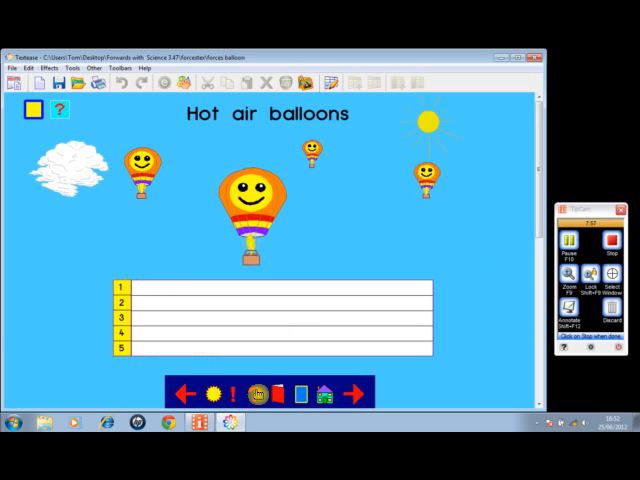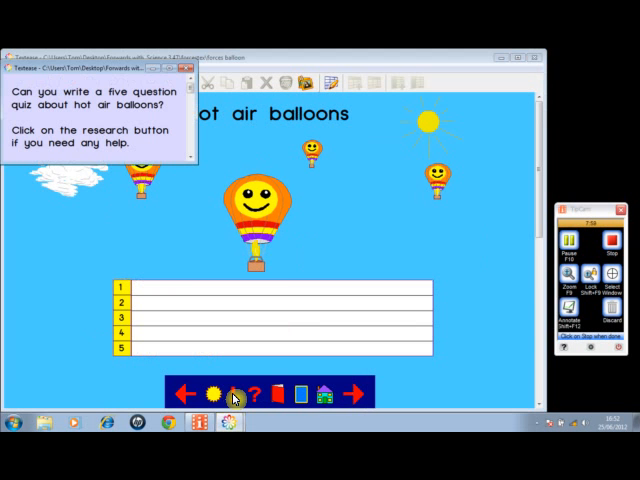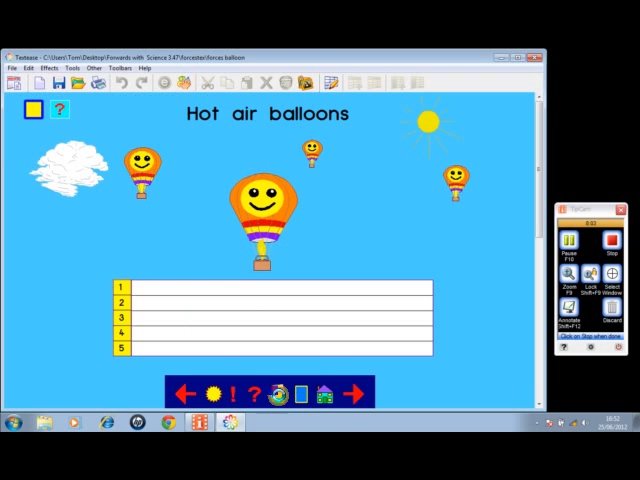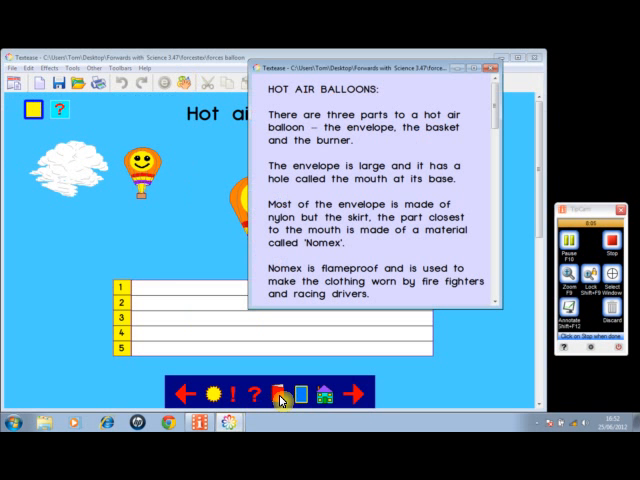Then we go to hot air balloons. What the children have to do here is to write a 5-question quiz about hot air balloons. And that is to encourage them to read what is here. Now, most of the envelope is made of nylon, but the skirt, closest to the mouth, is made of Nomex. Nomex is flame-proof, and so on. And that'll give the children quite a few ideas.